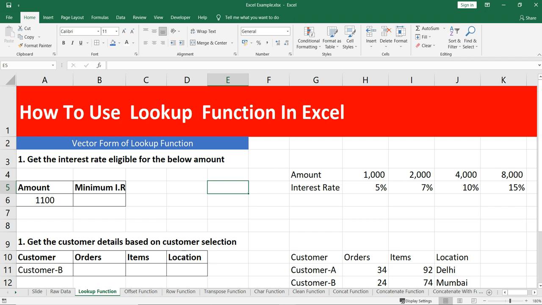The vector form of the lookup function will search one row or one column of the data for a specific value, and then it will get the data from that same position, either from another row or from another column. When I write the formula, you will understand what this vector form does. And when we write the formula for the array form of this lookup function, you will get to know how exactly the array form works as well as how the vector form works. So let's first write the formula for the vector form.